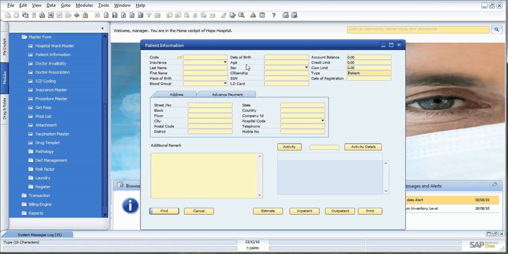From here, you can find a particular patient record by searching with the patient name or ID or whatever information you have about the patient details, or you can type in another entry to get it saved into the system by clicking on these different fields.